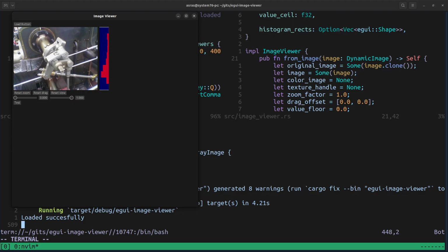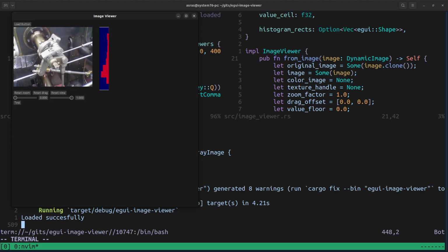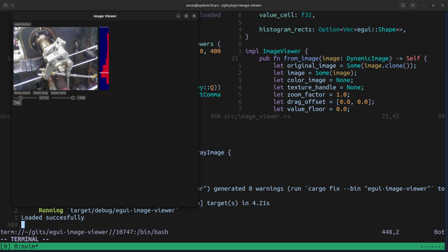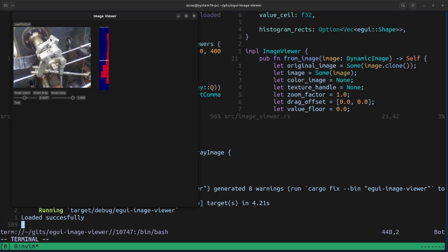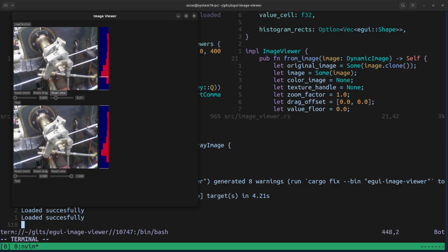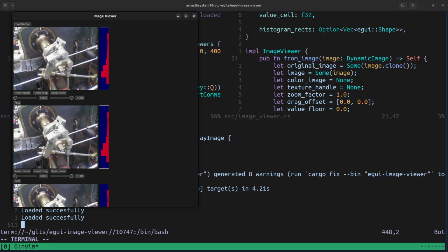So now we can get an image here. We can drag, we can zoom and stuff. We can reset. We can even change the kind of intensity cutoff. And we can also load another image. We can load another image and so on. Doesn't really scroll right now, but that's fine.